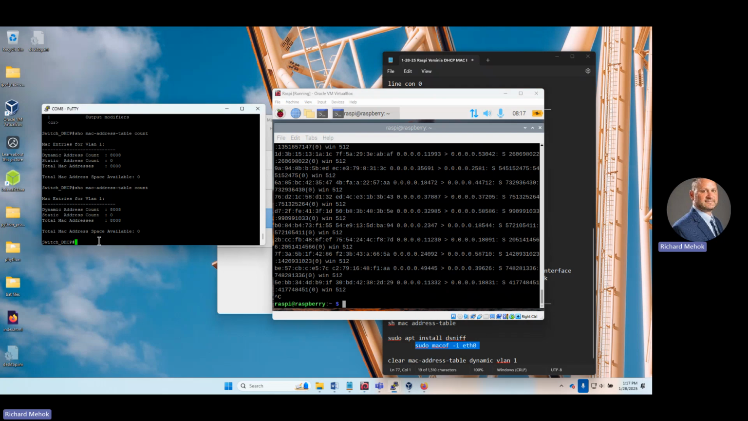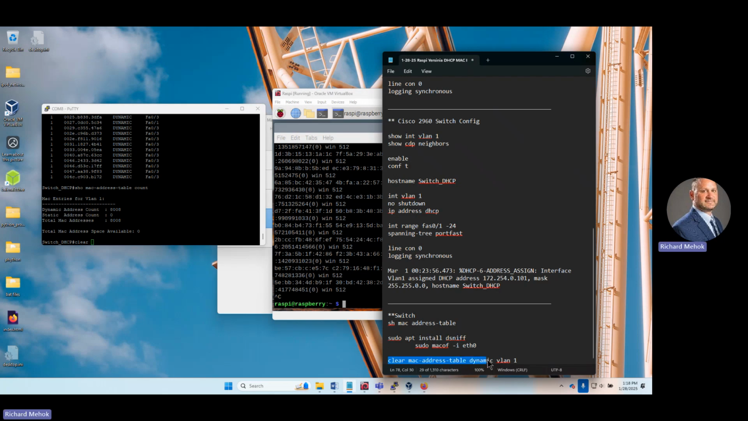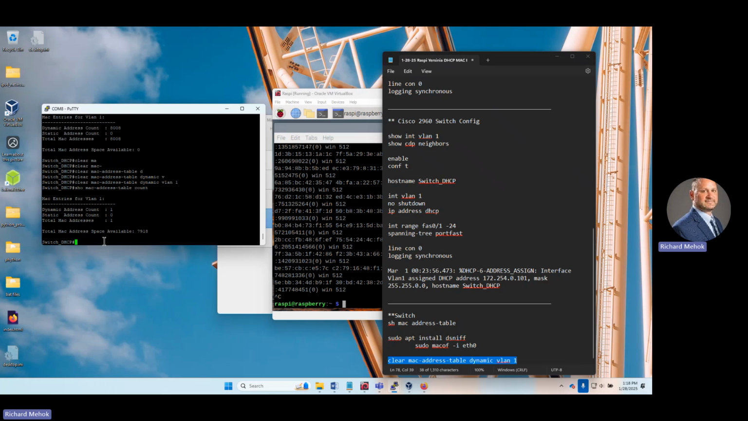So then what we want to do is clear the MAC address table. So let's see what we have now. So it's saying 8,000. So we need to clear MAC address table dynamic VLAN 1. This is definitely one of those you question mark through. So MAC dynamic VLAN 1. And then we want to verify with the count. So we're going back to total MAC addresses. So we have 7,918 to give out.